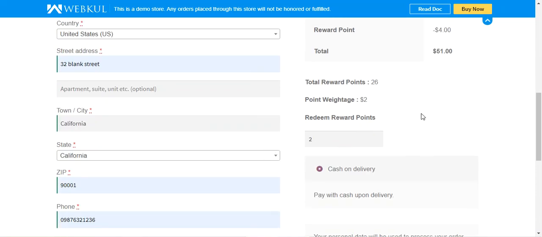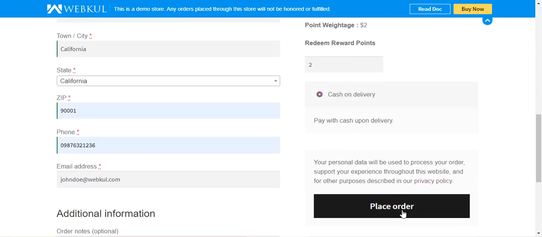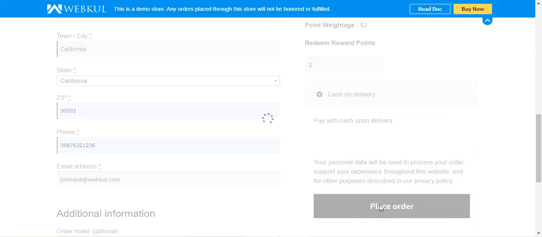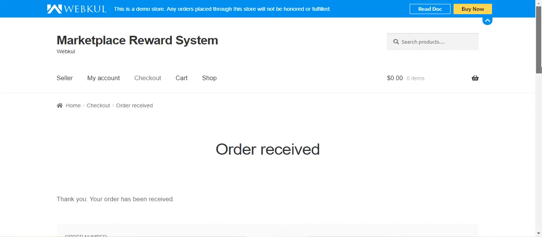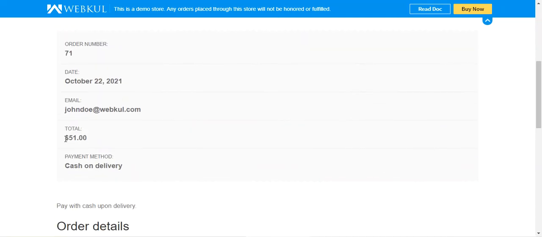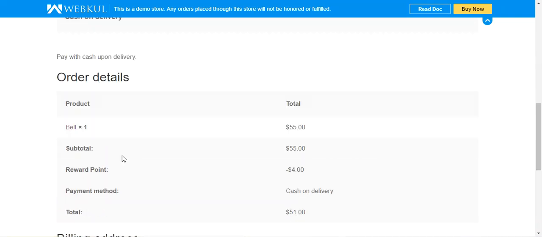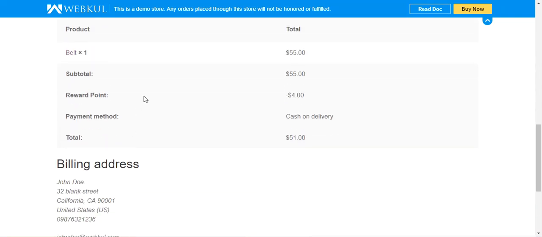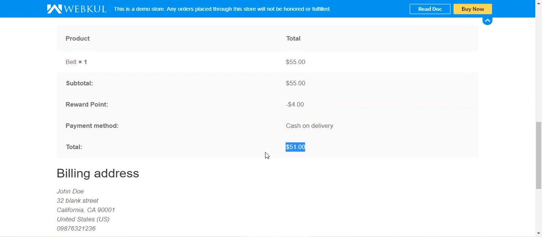Right now I'm showing you how we can make use of the reward points. So I'll be using 2 reward points, and then I'll be tapping on the place order button thereafter. You can see that the order has been placed, and a total of only $51 needed to be paid, because the rest of the $4 has been covered using the 2 reward points. And here you can see the order details. The subtotal was $55. We used 2 reward points, and the value was equivalent to $4, and the total that was paid was $51.